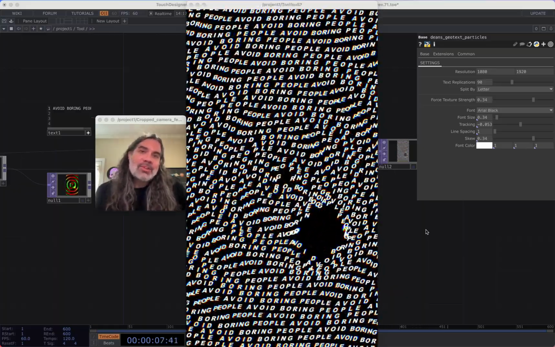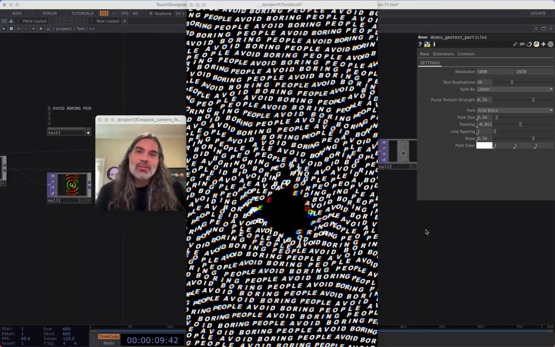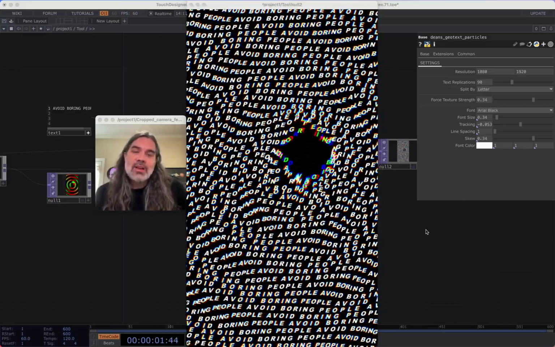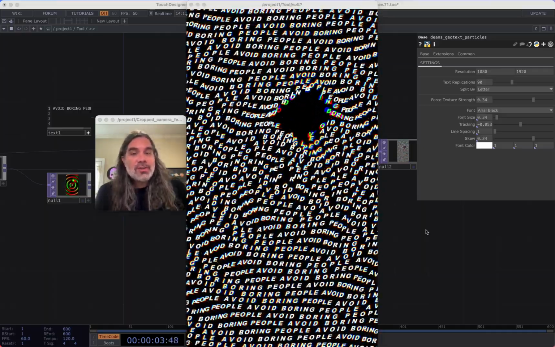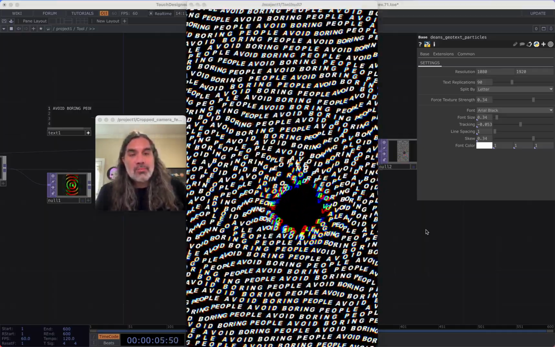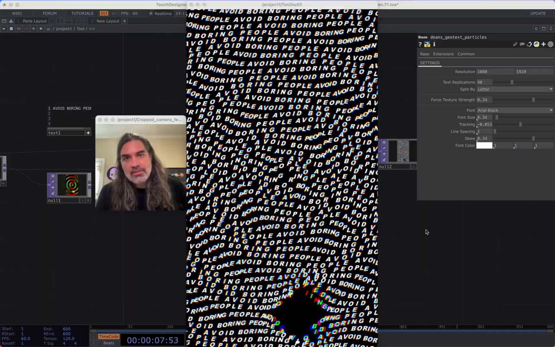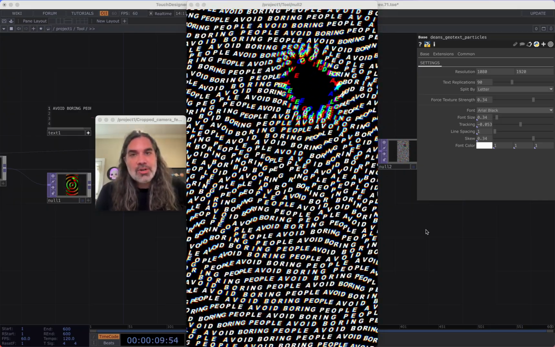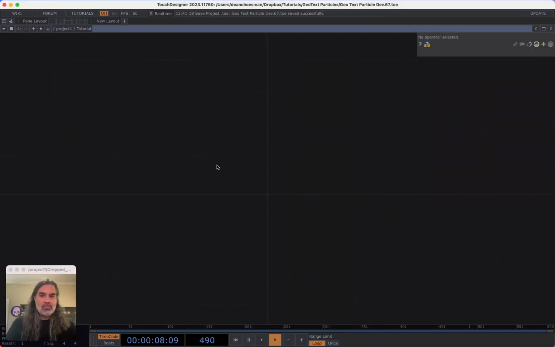Hey everyone, today I'm going to show you how I made this text particle effect using the Geo Text operator in TouchDesigner. And if you stick around to the end, I'll also show you a plugin that I made that will get you this effect with just a drag and drop operator. All right, let's get started.